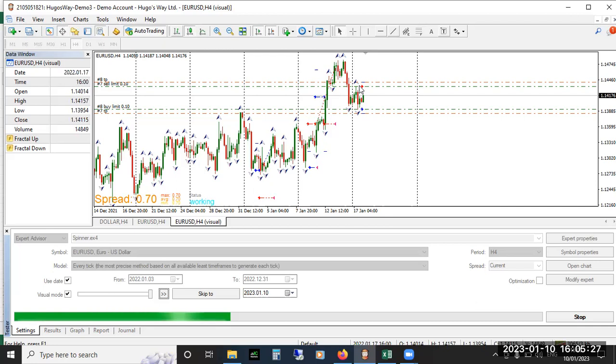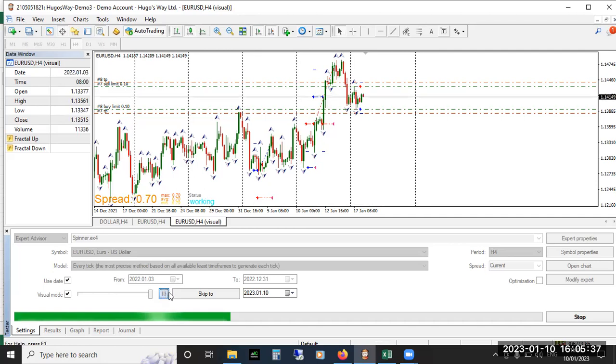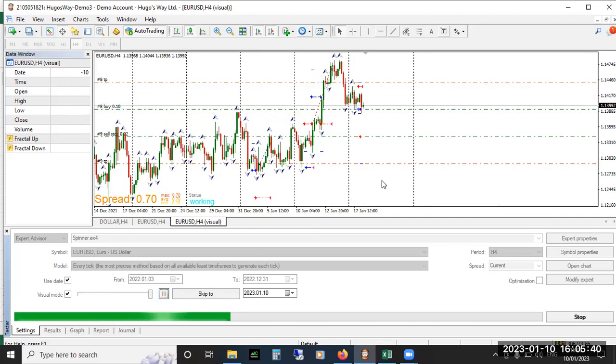Here we have a buy limit, sorry, with our TP up here. And here we have a sell limit with our TP down there. So let's see how price moves. Okay, now we have our buy limit triggered. So we're in a buy trade.